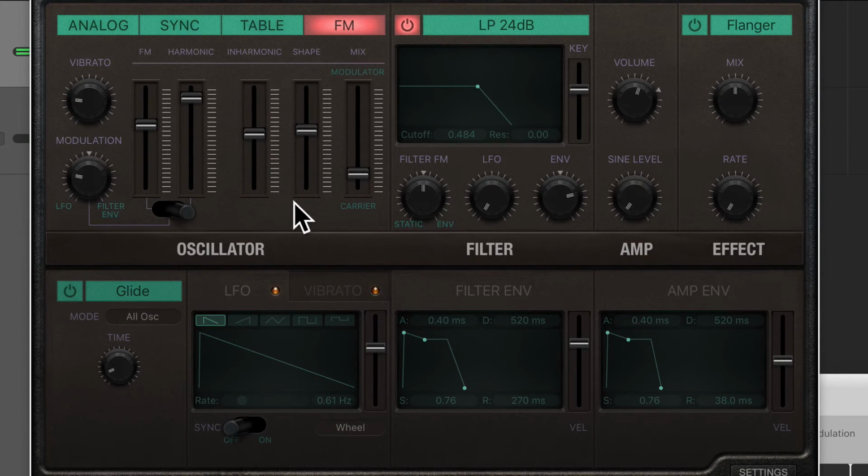And switch over to harmonic. Definitely a bit more interesting this time. And of course we have vibrato as well to really mess things up a bit more.